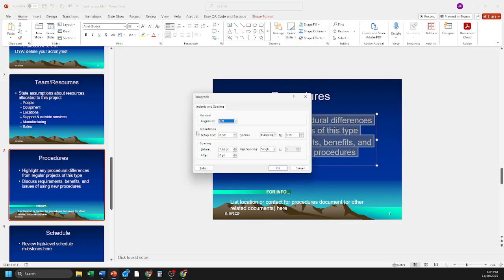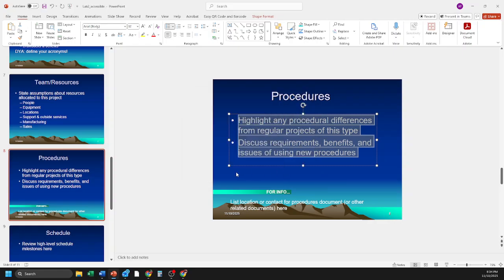We do it for general, indent, spacing is what they're talking about because it says change the after paragraph line spacing. So spacing for paragraph, after. Change this from 0, get rid of that, to 0.6. Say OK.